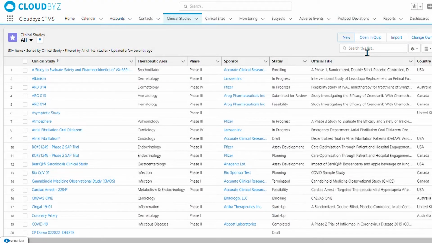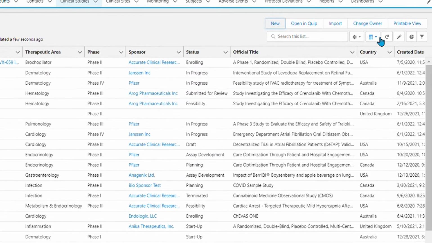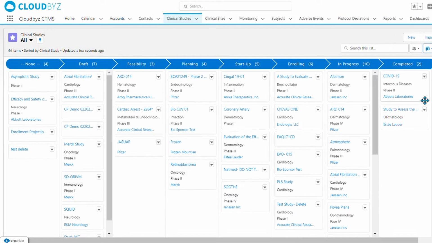I also have the ability to view my studies in a Kanban view, where I can see all of my studies across the various statuses in a visual manner. Let's view a study that's already created.